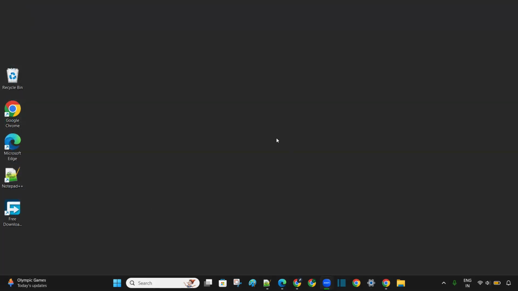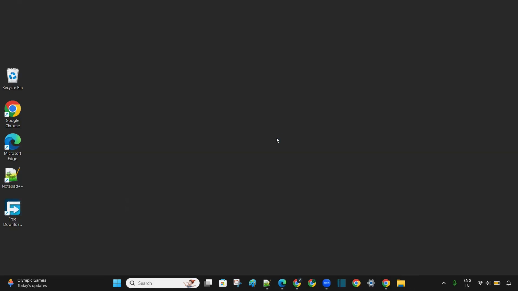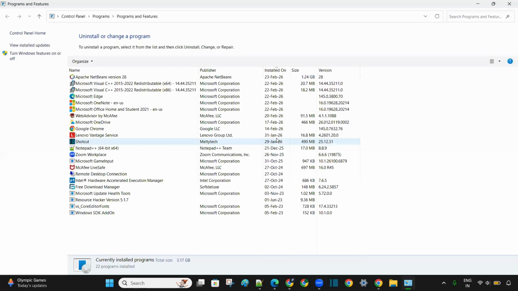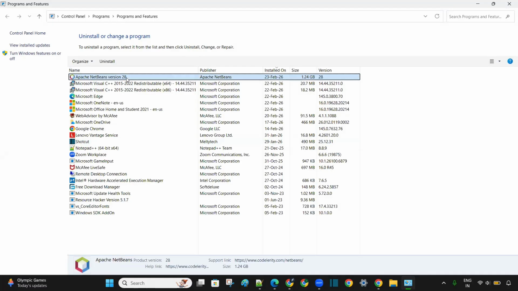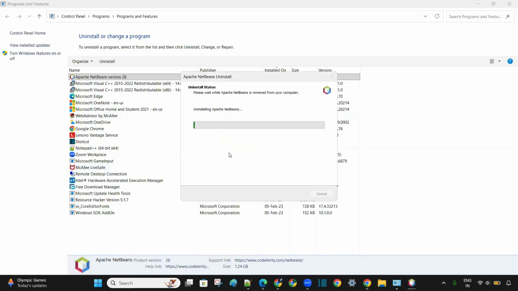Now let us see how to uninstall NetBeans using the control panel. For this, press Windows R and type appwiz.cpl and press enter. This opens up the Programs and Features of the control panel. Click on the Apache NetBeans application and click on uninstall. Click on yes. Now the uninstallation has started.